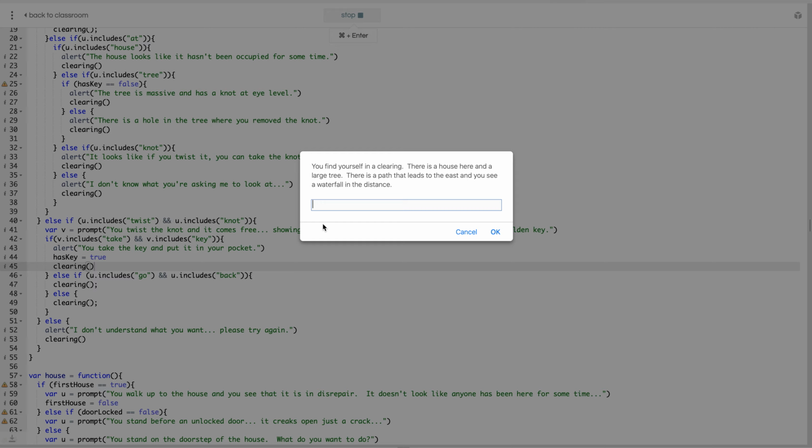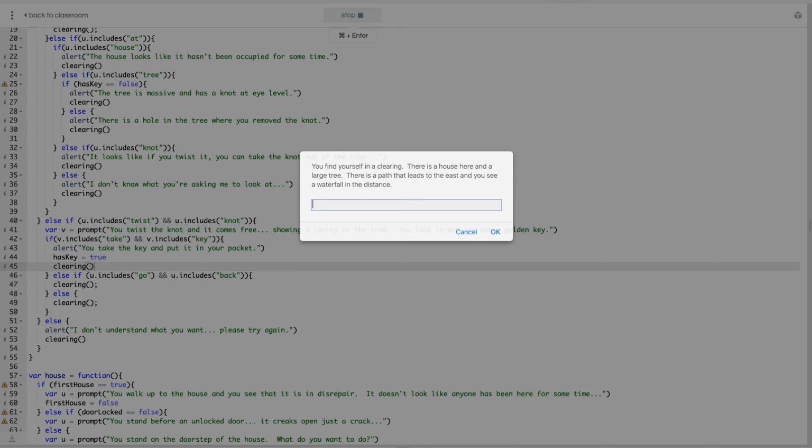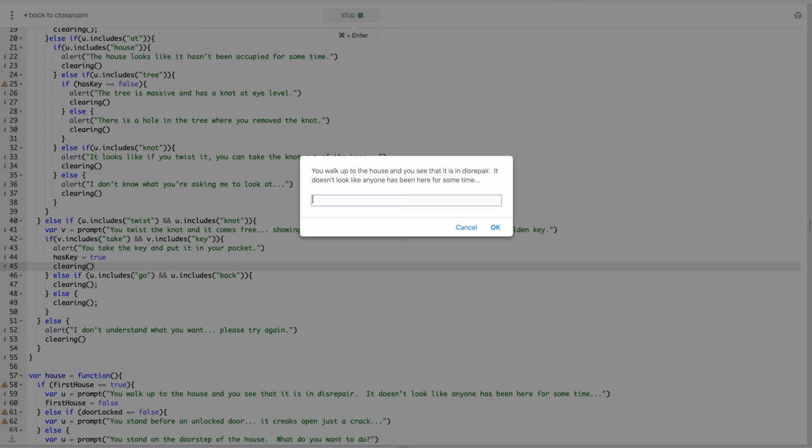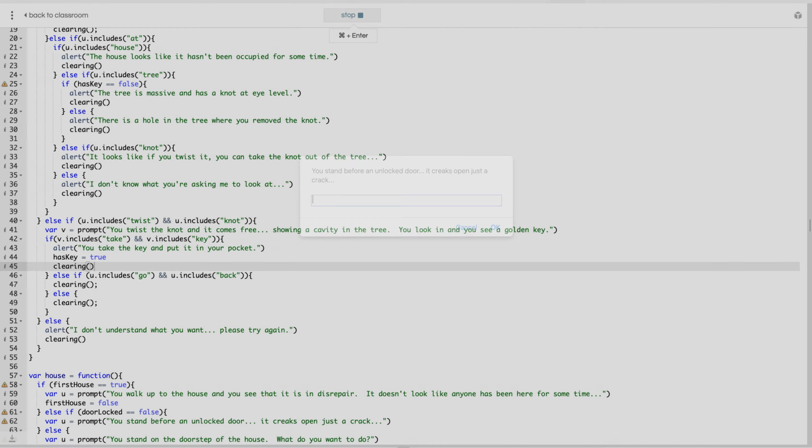Alright, you find yourself in a clearing. Great, I'm going to twist the knot because I know that's where the key is. I'm going to take the key. Okay, it's in my pocket. Go to the house. Alright, I'm going to unlock the door. And yes, I have the key. You put the key in the lock and you turn it. It works. The door is unlocked.